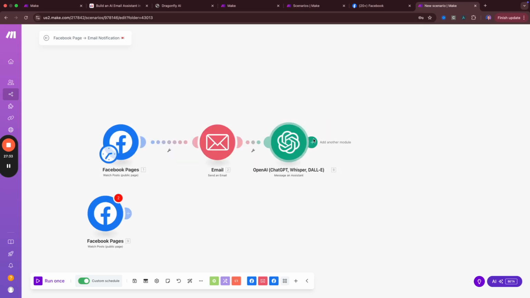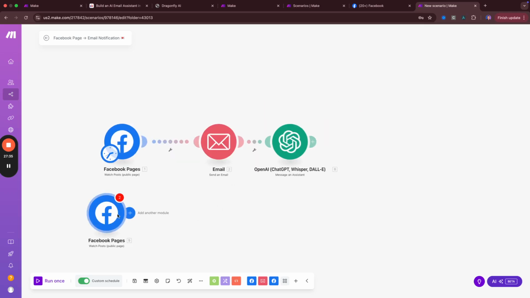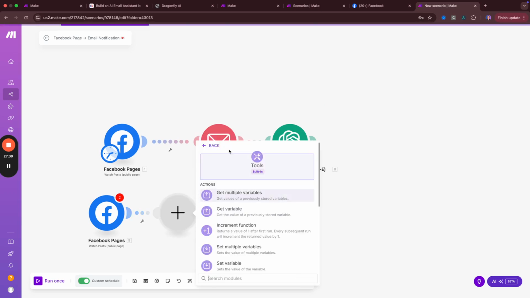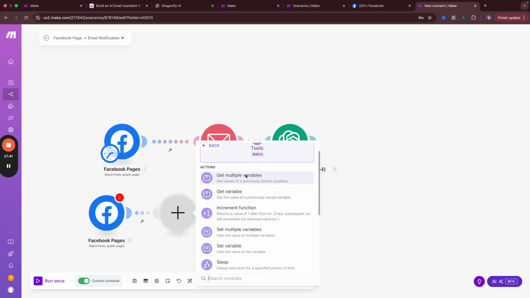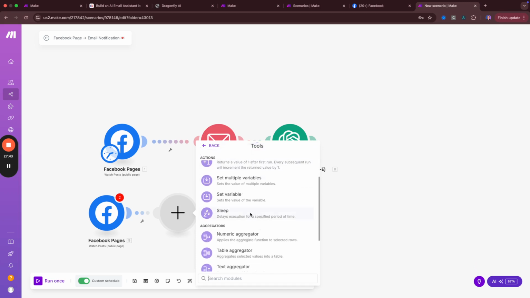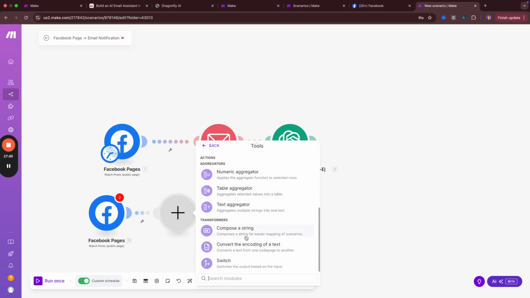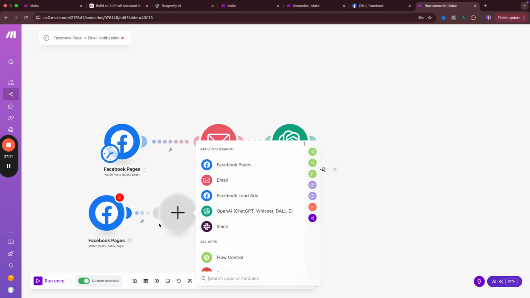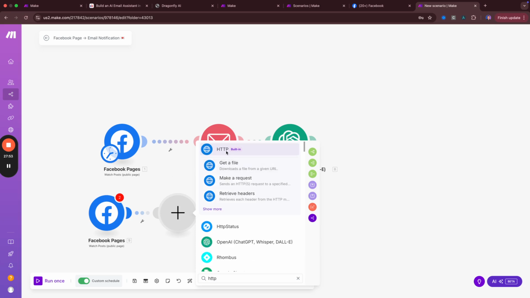I'll probably do a follow-up to this that goes through using some of the make.com tools. So you can see they've got built-in tools, getting and setting variables, doing a sleep delay, some of these aggregators. There's a lot of cool things you can do with that. And the other useful thing, I think, is using the HTTP module to do API requests. So those are a little more complex topics.